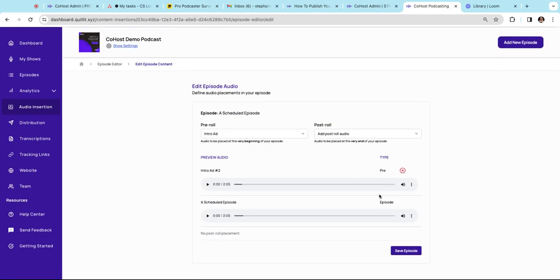And I can scroll through and I can continuously listen to this audio file so I can see how well this intro ad number 2 connects into this audio file, a scheduled episode. If I wanted to change it, I could change the pre-roll ads that are added to this episode, and I could also add a post-roll. If I have nothing else that I would like to do here, I can press Save Audio or Save Episode.